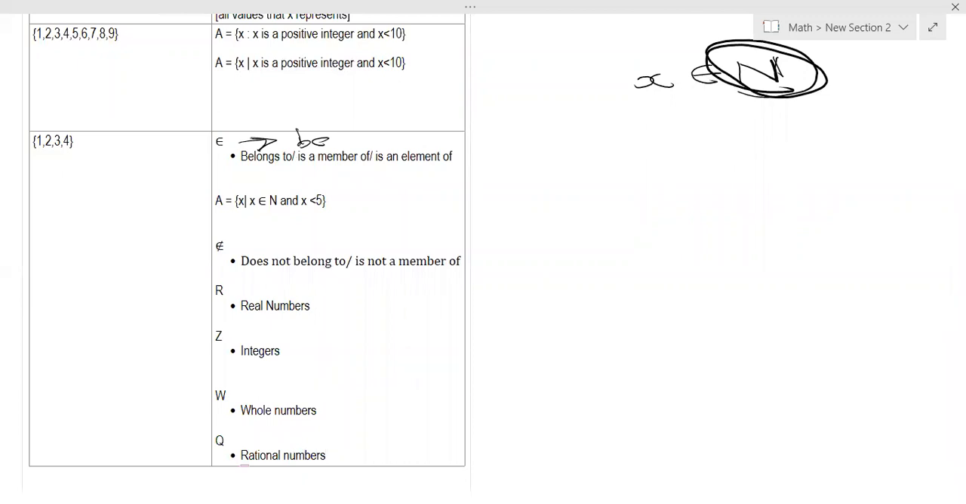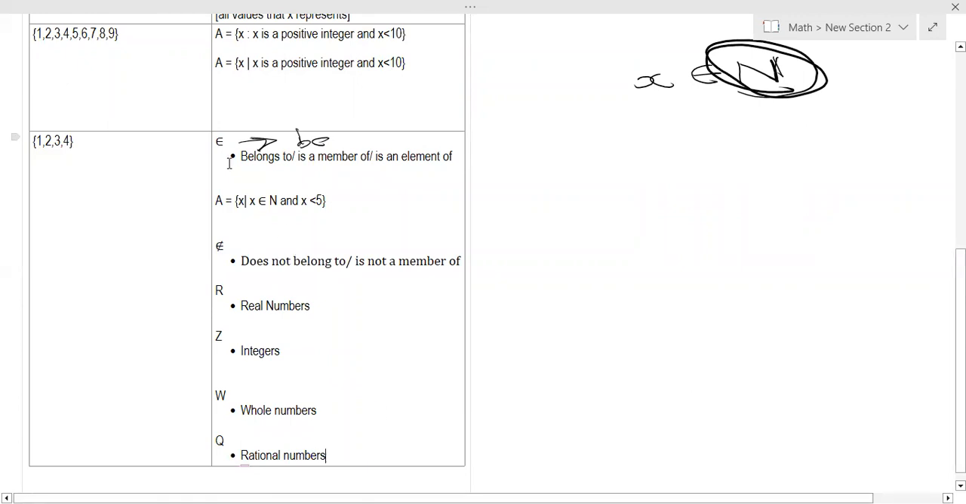Just for you to get accustomed to the way the set builder notation works. Okay, so we have all this.